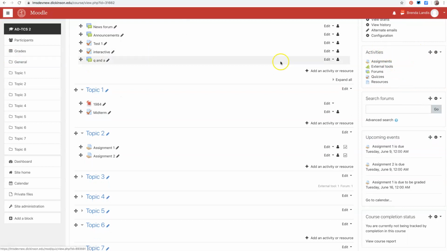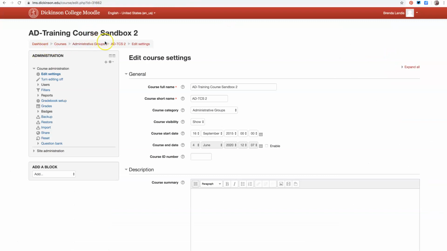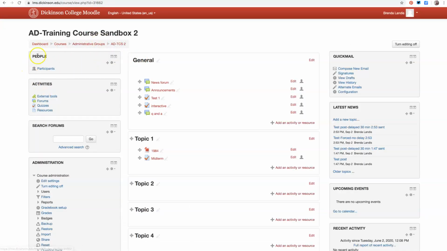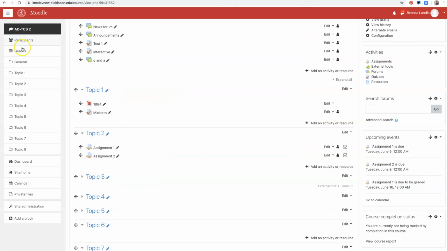On the previous version, activities was on the left-hand column. So it went people, activities, search forums, and on the new course, all of these extra blocks are always located on the right column. So they aren't shuffled between the two, because as you can see, there's a new area over here, which I think, again, will become very handy.